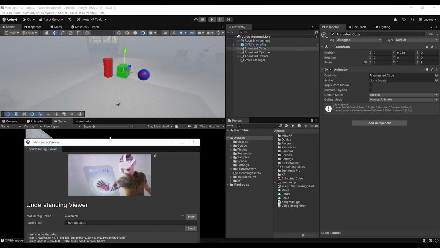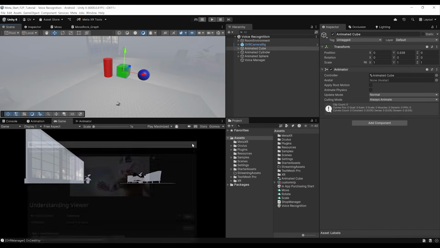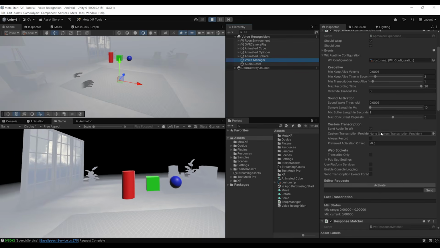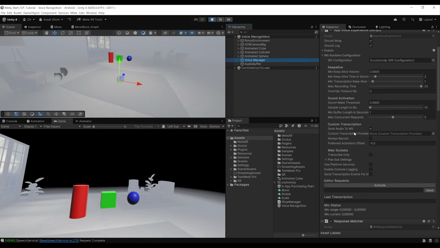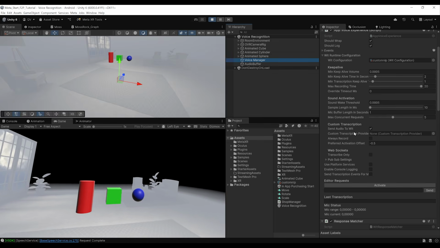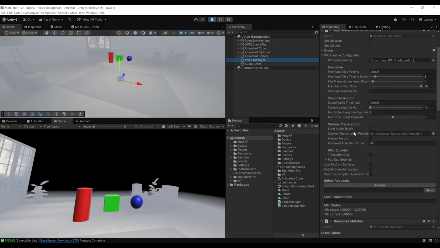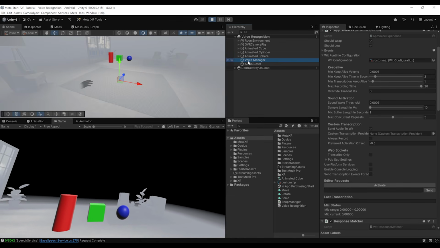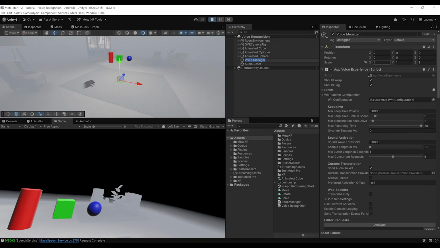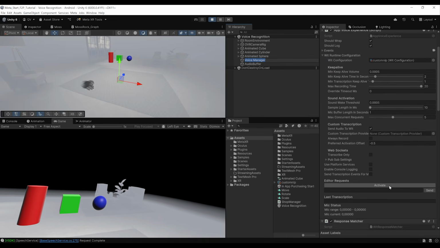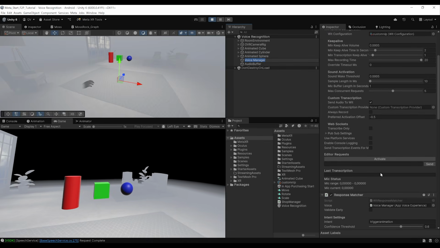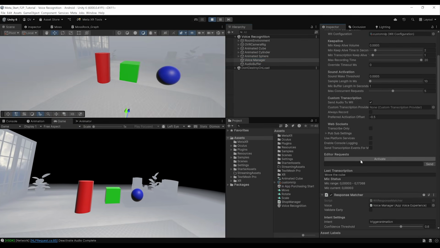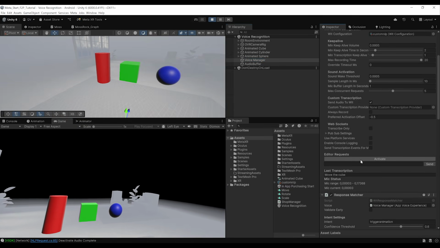Okay, so now let's test this. I'm going to remove the understanding viewer, put my VR headset on and click on play. As you can see, I'm in VR right now, but even if I speak here, move the cube, you can see that nothing happens. This is because we simply need to activate the voice recognition. To do so, we can go to the voice manager over there, and you can see that there is an editor button that can activate the voice recognition. So let's test this. I'm going to click on activate, move the cube. And there you go. As you can see, it works.